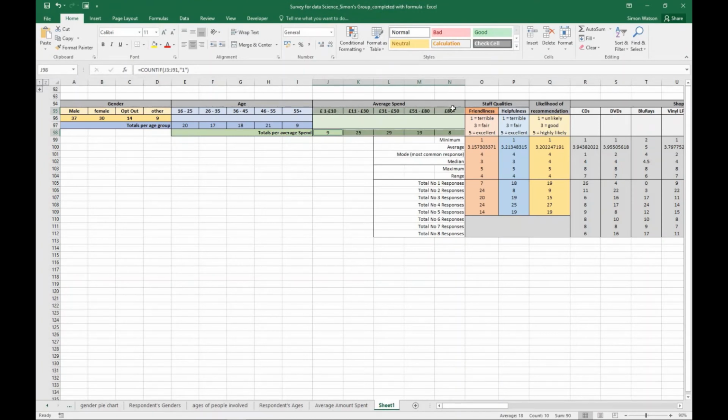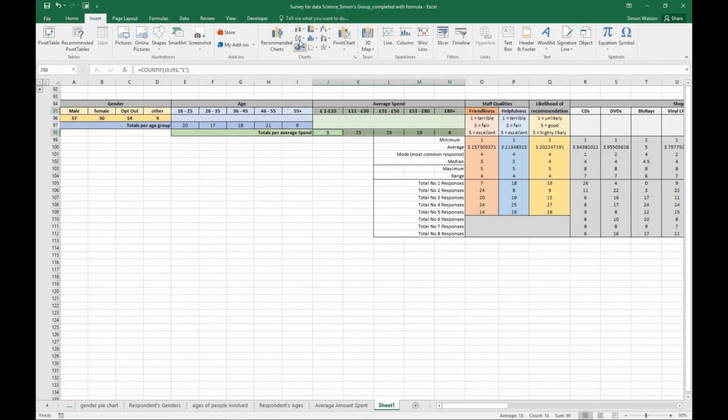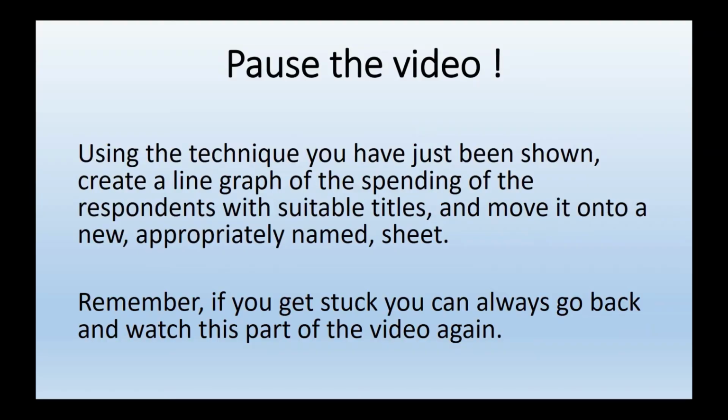Select the titles of each spending bracket, and then hold the control key and select the data underneath each of those spending brackets, go up to insert, click on the line graph, and Bob's your uncle. Remember to put it onto its own sheet with an appropriate name, and remember to give it a chart title and axis titles as well. Pause the video and on you go.